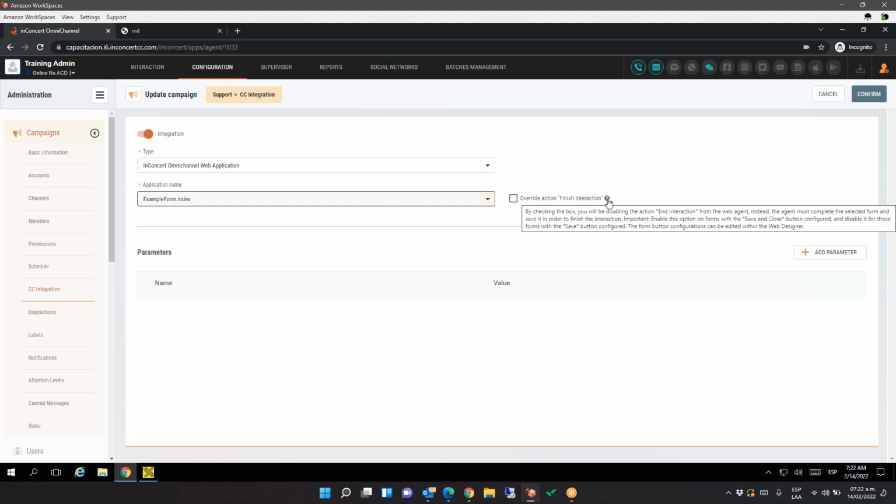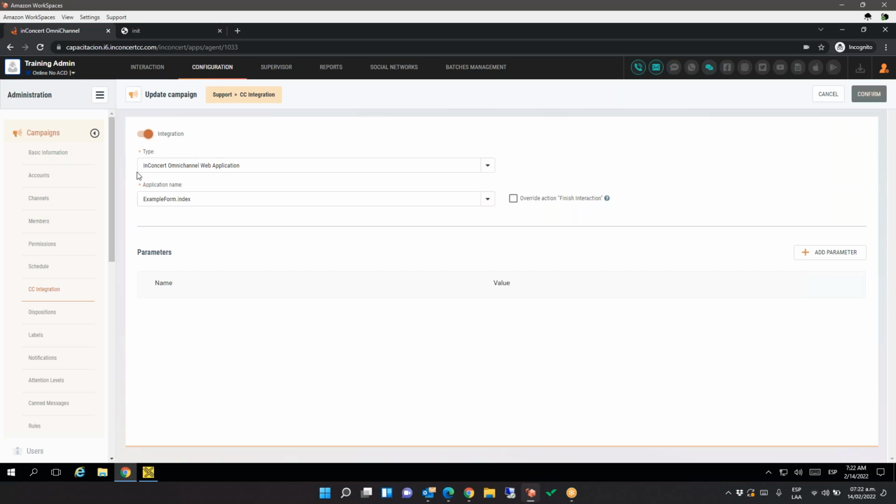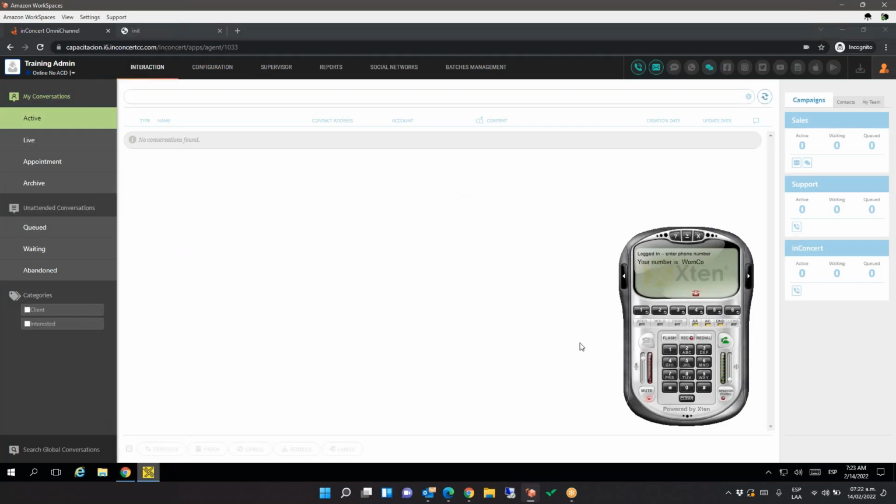Override action finished. By checking this box, you will be disabling the action and interaction from the web agent. Instead, the agent must complete the selected form and save in order to finish the interaction. Okay. I am not checking this because for now, I don't have anything regarding interaction here. Okay. So let me confirm this and let's call my campaign.